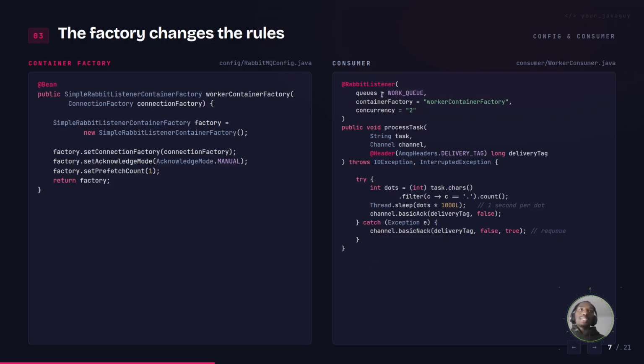Now, the thing that changes on this side of the consumer is that we have queues. Yeah, Rabbit listener, of course, the queues is work queue, and then we have a container factory. So the container factory needs to be this exact bean name. Because we haven't provided one, it would be derived from this method. It's gonna be work, and ensure you get that right, or you can specify the bean name. And then concurrency we set to 2. So this means that while we process the specific messages here, we're gonna have 2 process task instances. So we're gonna have 2 of them.